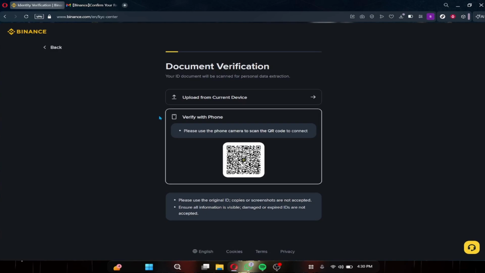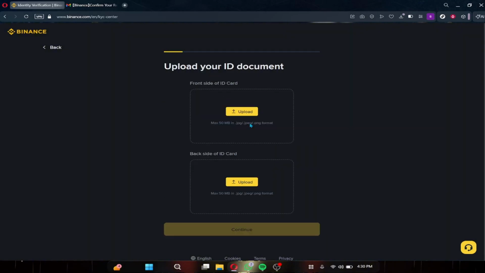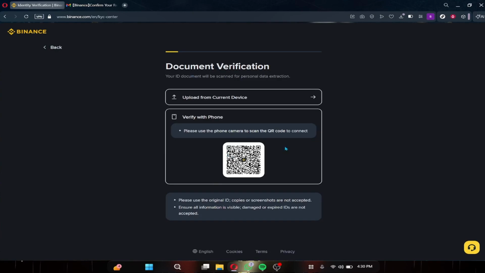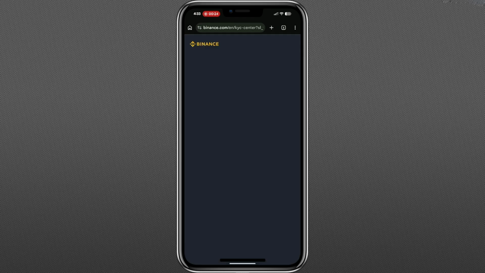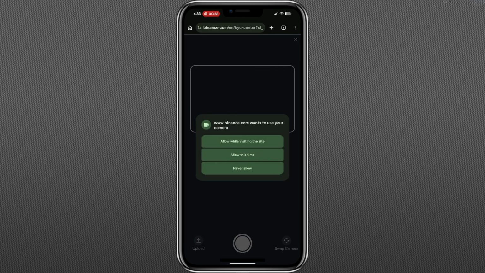After choosing the document type, you will need to complete the document verification process. You can either upload the document directly from your device or scan a QR code to continue the verification on your phone. The easiest and most convenient method is usually verifying with your phone. To do this, scan the QR code using your phone's camera. This will open the verification process on your mobile device.